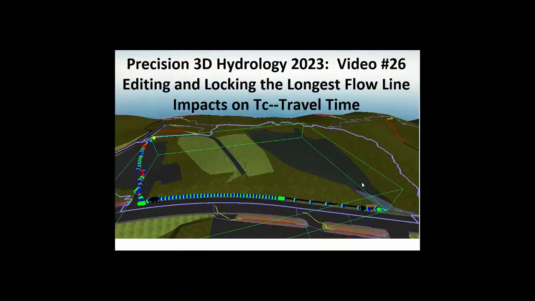Here in video 26, we're going to show how the longest flow line, which impacts travel time and rainfall intensity by extension, can be edited, and once edited, it locks in, and the edits are retained, both in terms of liner material or lengths of any individual component.